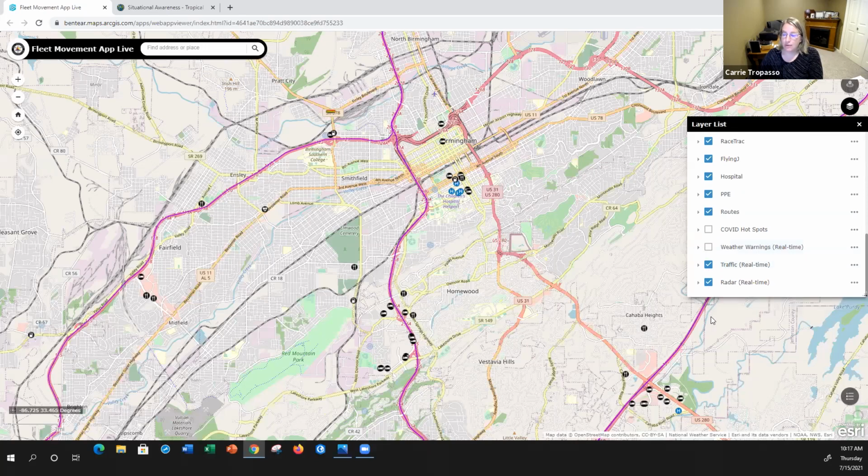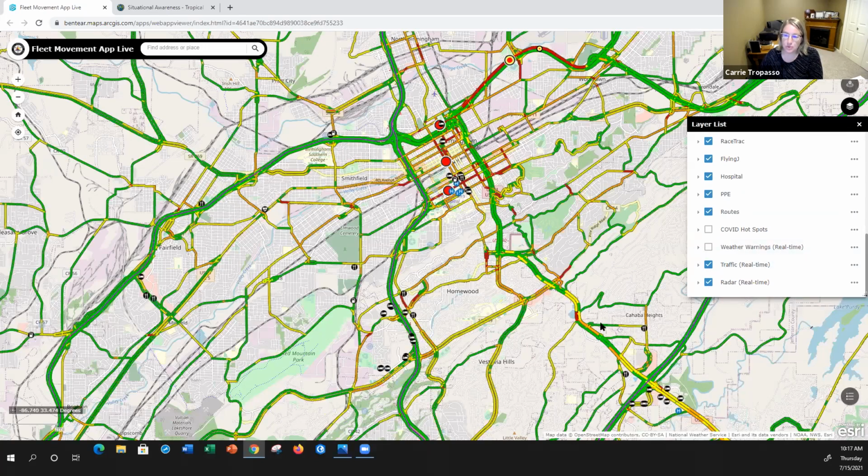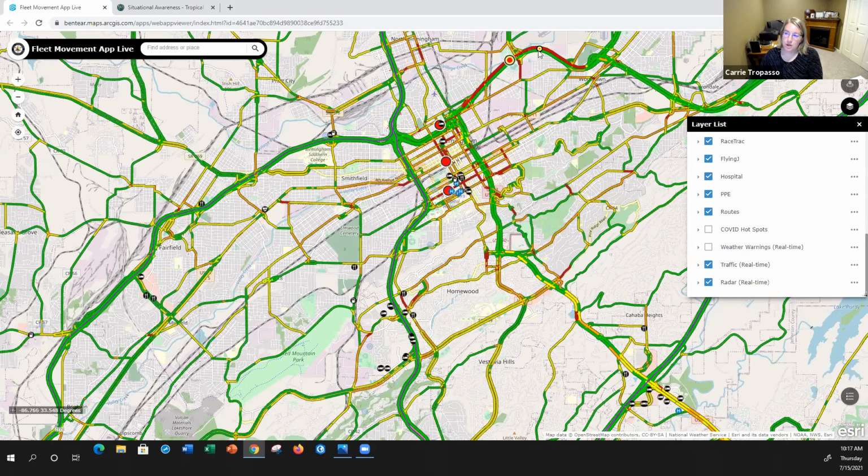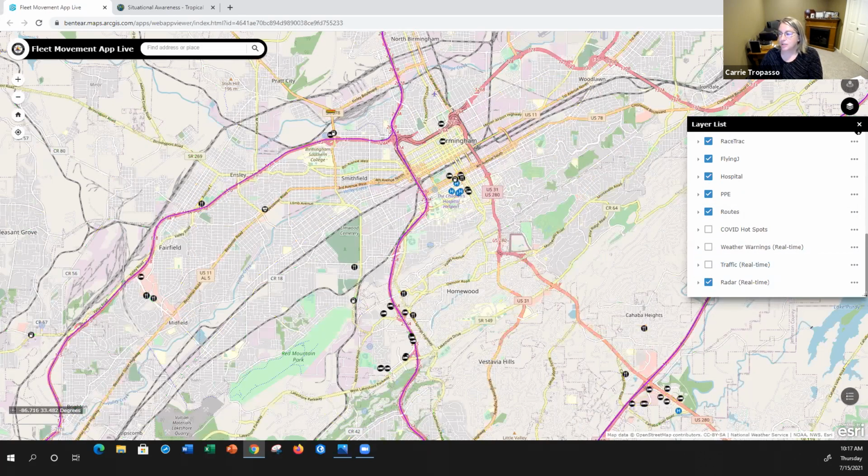We also have real-time traffic. So you can see the real-time traffic. This is actually as it's occurring right now. So you can see this red area, there's a stoppage here. If I click on this, there's a disabled vehicle. So that's what's going on, and that's what's causing this traffic delay here. A lot of good information in here.